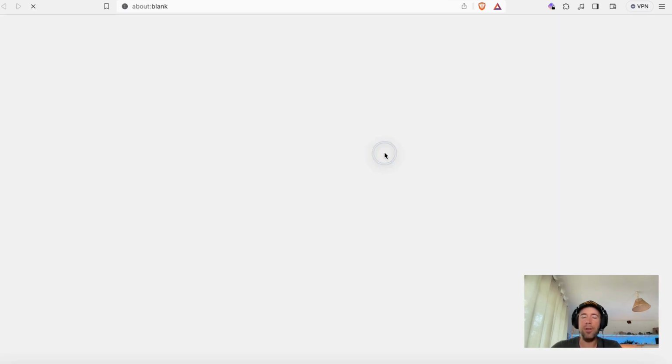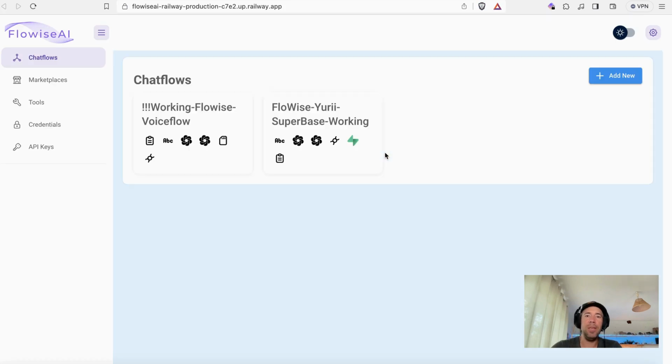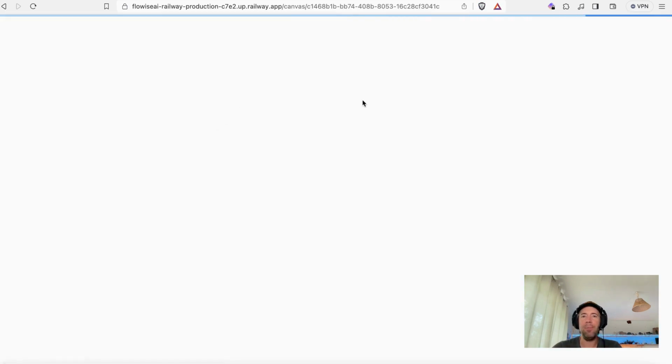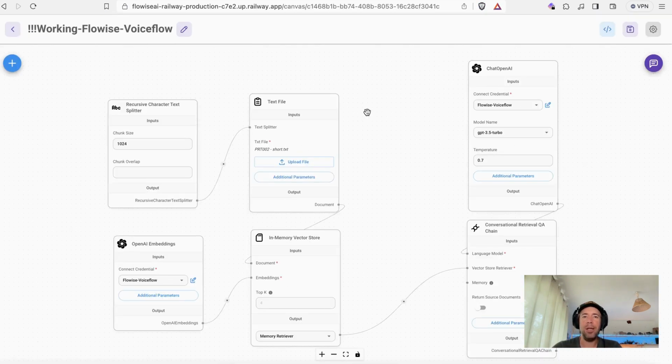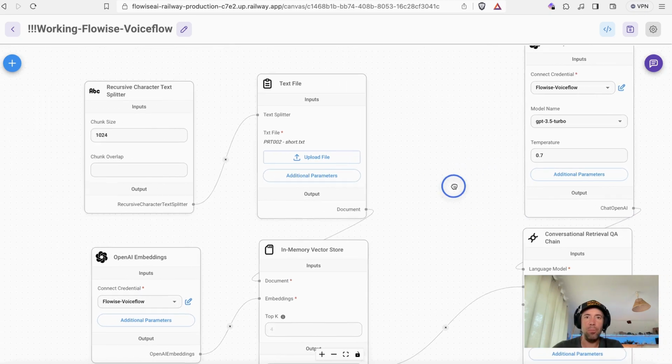If I go back to development, scroll up and click on these links, you will see it is showing me some flows. The first flow I want to show you is a very simple flow, which will just take your documents and split them up into text files and combine them, so you can ask Flowwise questions about the document and also get information out of the large language model.